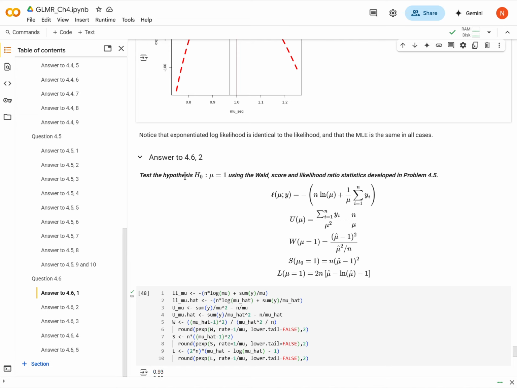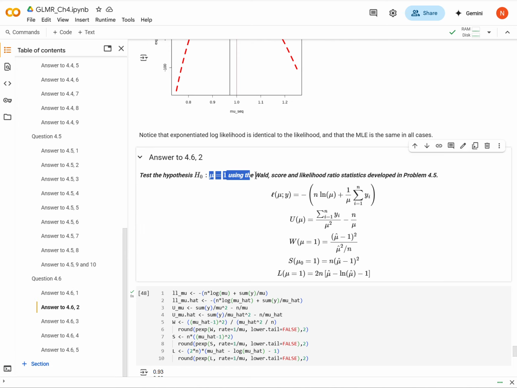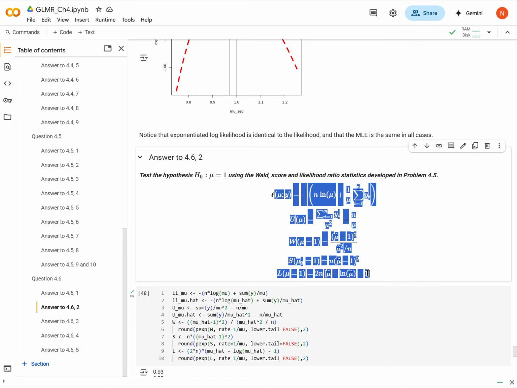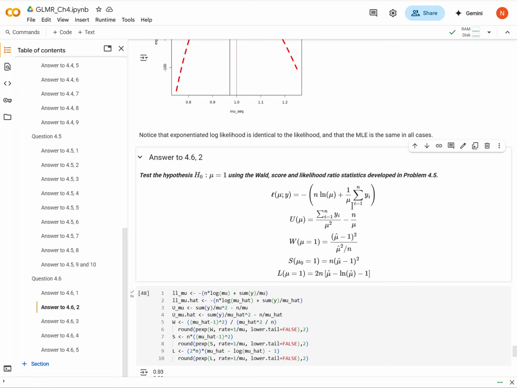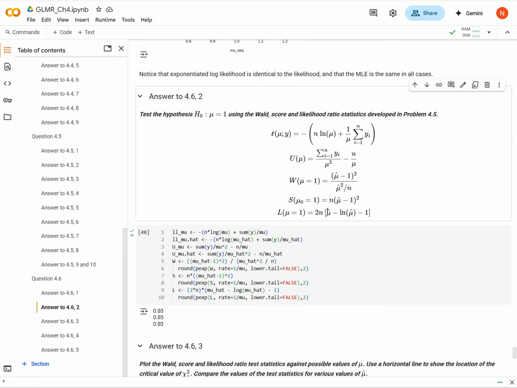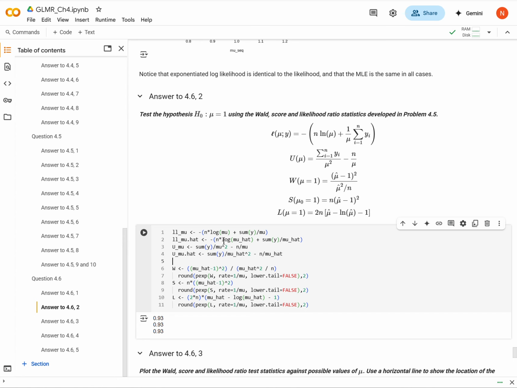Okay, so now in part 2 we're going to test the hypothesis that mu equals 1 using the Wald, the score, the likelihood ratio statistics, and we found all of these for our distribution in the previous question, so they're all right there. So I have some extra code up here for the log likelihood and stuff like that that we'll use later. So you might want to refer back to that as you encounter it in the code.